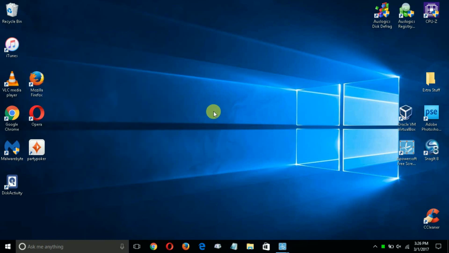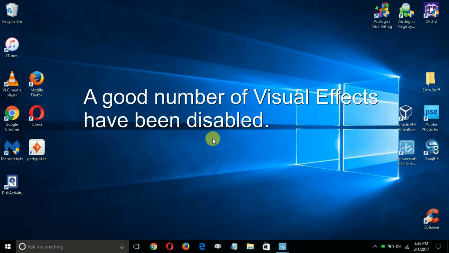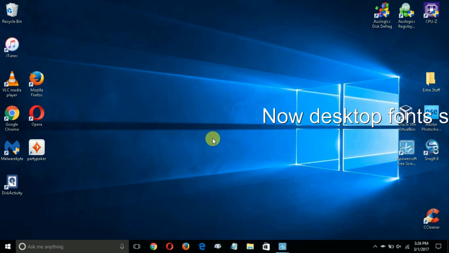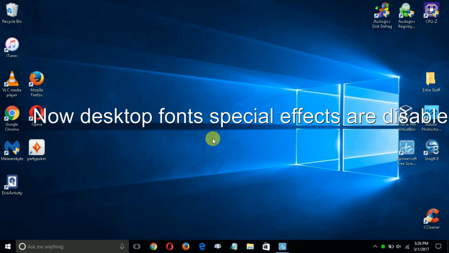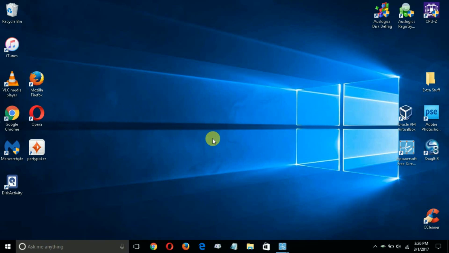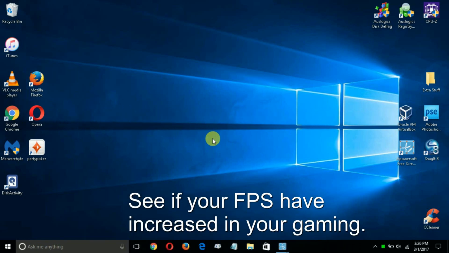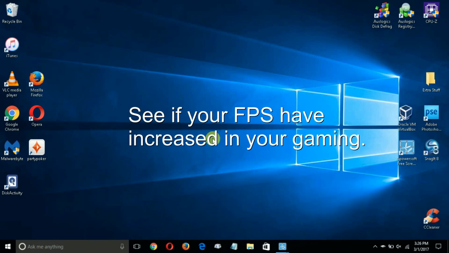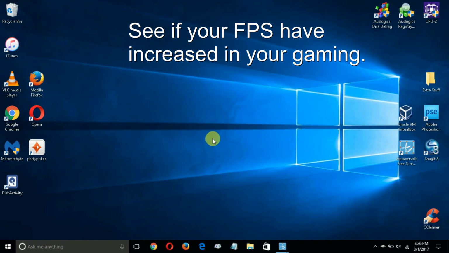Now, right off the bat, you should see some performance increase within Windows 10, since we've disabled most of the special effects that were using up a lot of your performance resources. You'll notice right off the bat on your desktop that the fonts under your icons look a little strange because the special effects have been removed. Give this a try and see if your FPS increases.